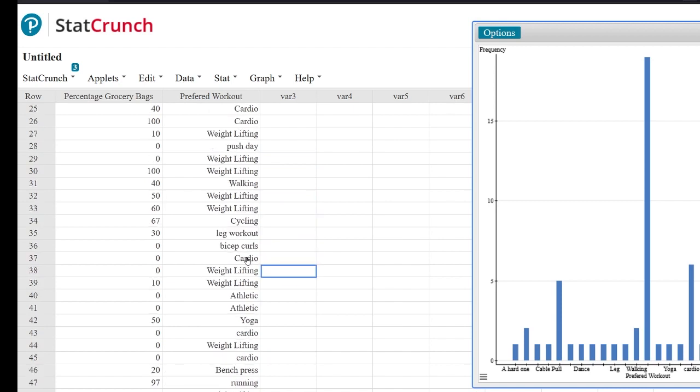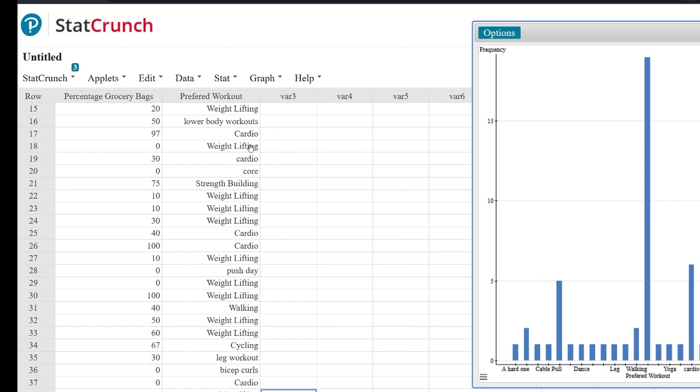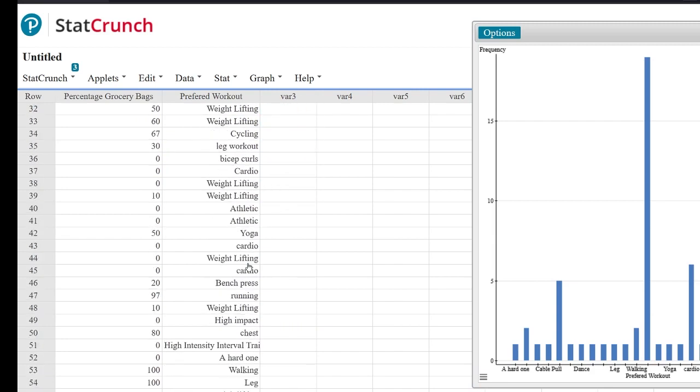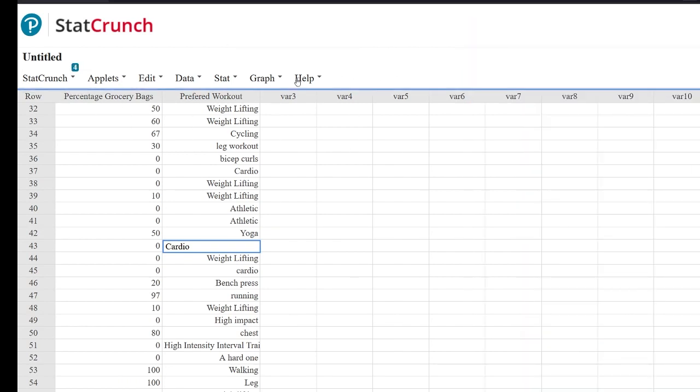Okay, but what about cardio? So we've seen cardio a few times. There's cardio with a lowercase c. So again, we can just make all those so that they look the same, so that all the cardios look the same. See if I got them all.